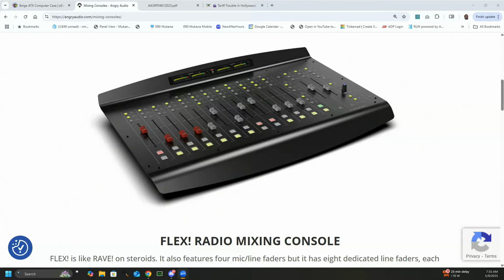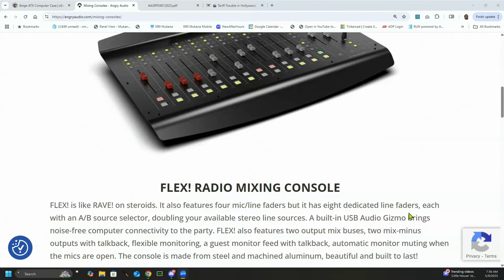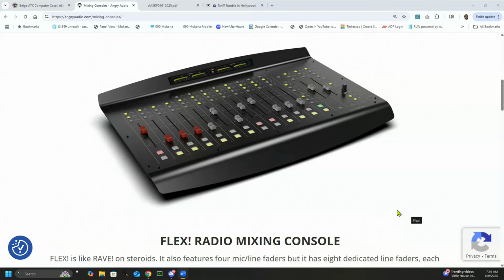The difference between these two consoles, if you're just looking at these two analog consoles, is that the Flex just has 4 more line inputs, and the rest of the functions are the same. They both have four mic preamps, and then the rest are line inputs.